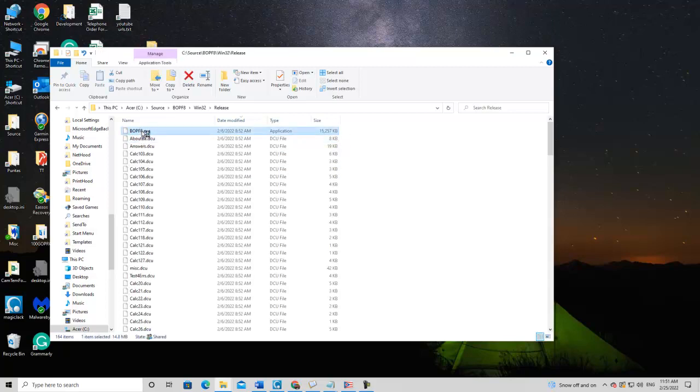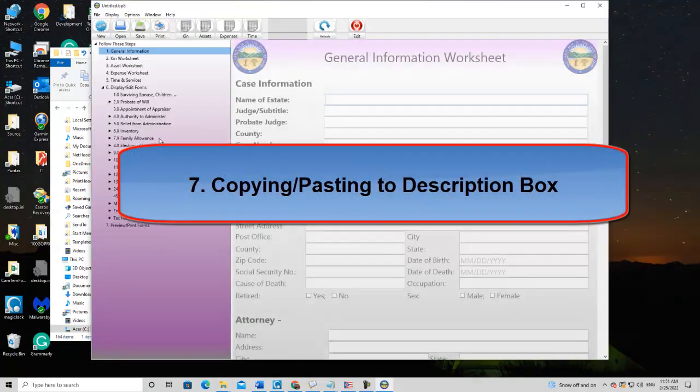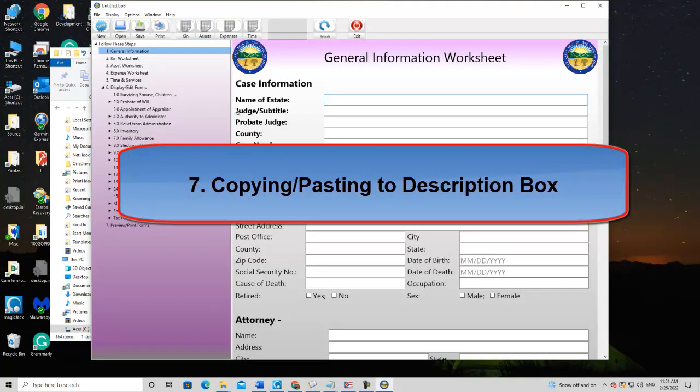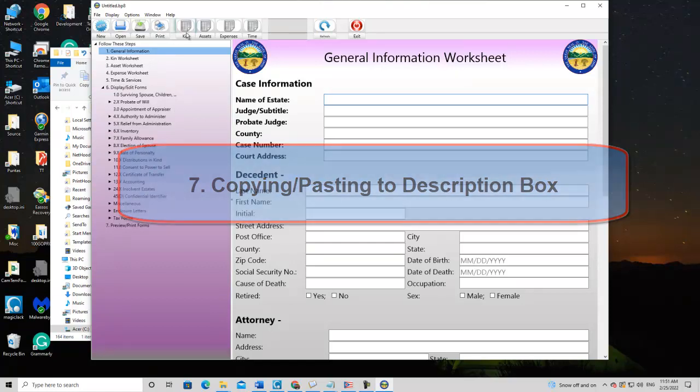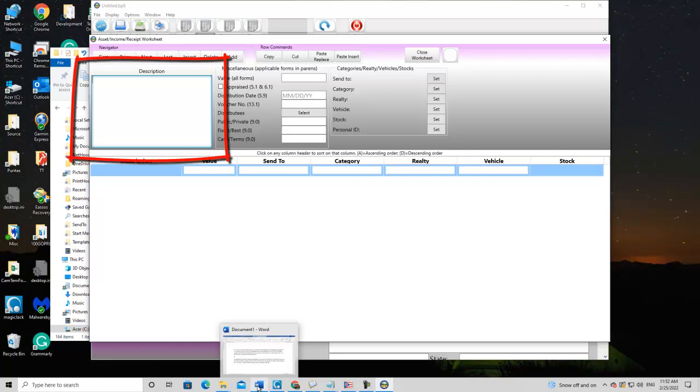And there we go. Okay, and this is what I wanted to show you. It's a very handy trick. Some of you probably might know it already if you use the probate program, but when you're in the asset worksheet or the expense worksheet, any worksheet that's got a big old description box like this, sometimes an office will call and say, hey, we work with the bank and the bank gives us the big long legal description of real estate.